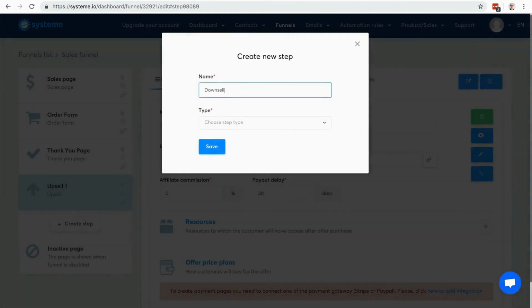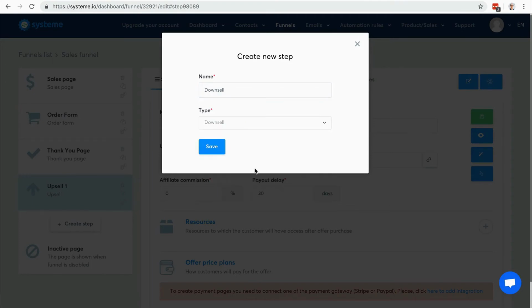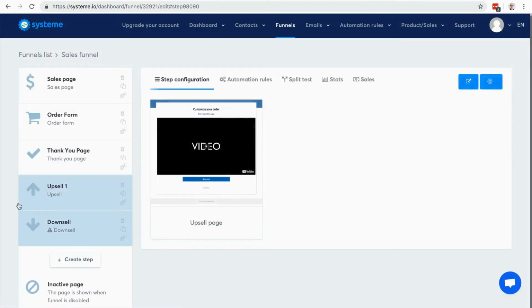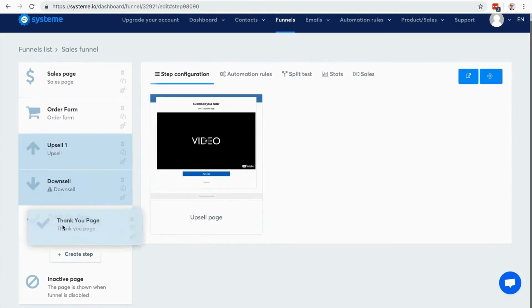So what a downsell is, it really is a kind of upsell that is displayed only if someone says no to the upsell that is right before in the sales funnel. So I will choose the downsell type, right? So you see the icon is different. So I'm gonna move the thank you page because it comes after the upsell flow.